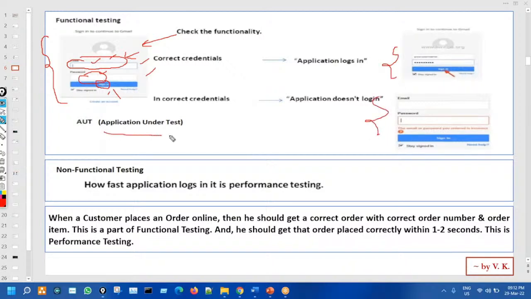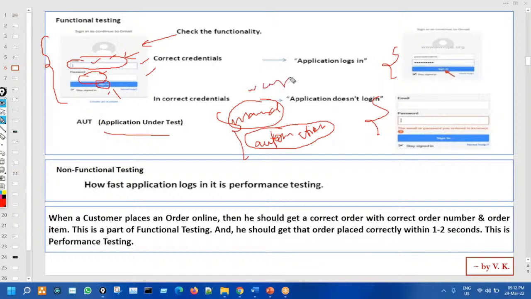And the same functional testing is done in two ways. One is manual, or automation. You must have heard of Java with Selenium, Selenium with Java, or Selenium with Python. So either we use some tool to do this, or we test manually. So these two things are actually ways to do the functional testing of an application.